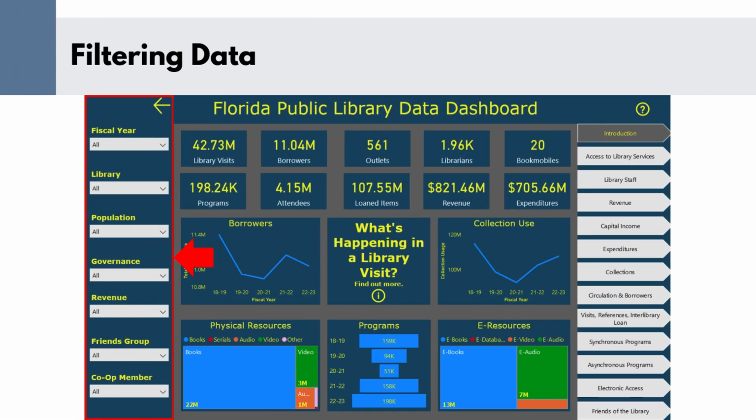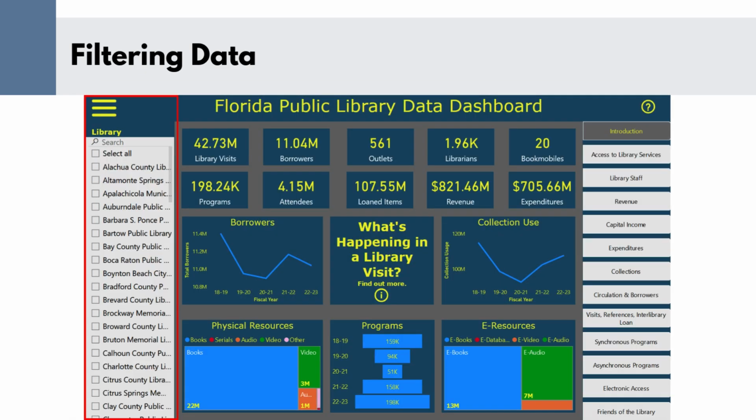There are two menus for filtering data on this dashboard. You may use the expanded filters or the basic filter by library. The expanded filters are open by default. To view the basic filter, click the yellow arrow in the top left corner of the dashboard. The basic filters show only filters for individual libraries in Florida. You may select one library or use Ctrl+Click to select multiple libraries.